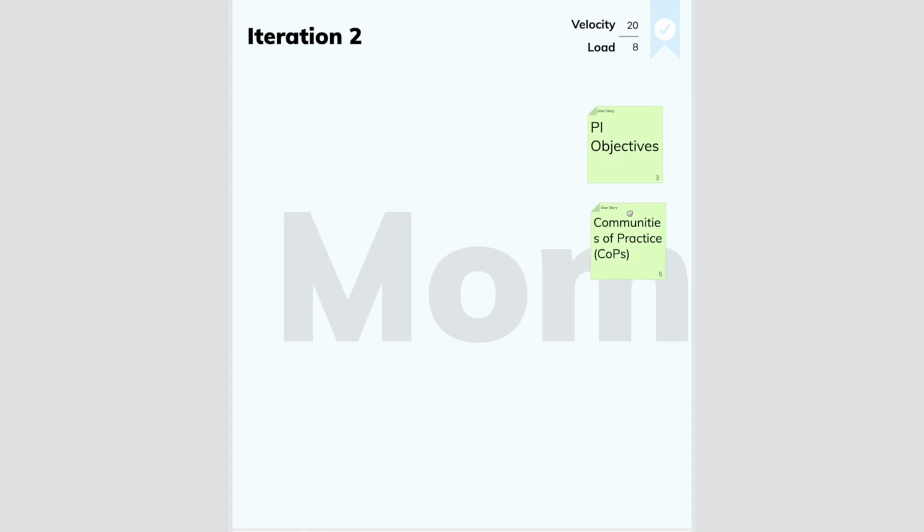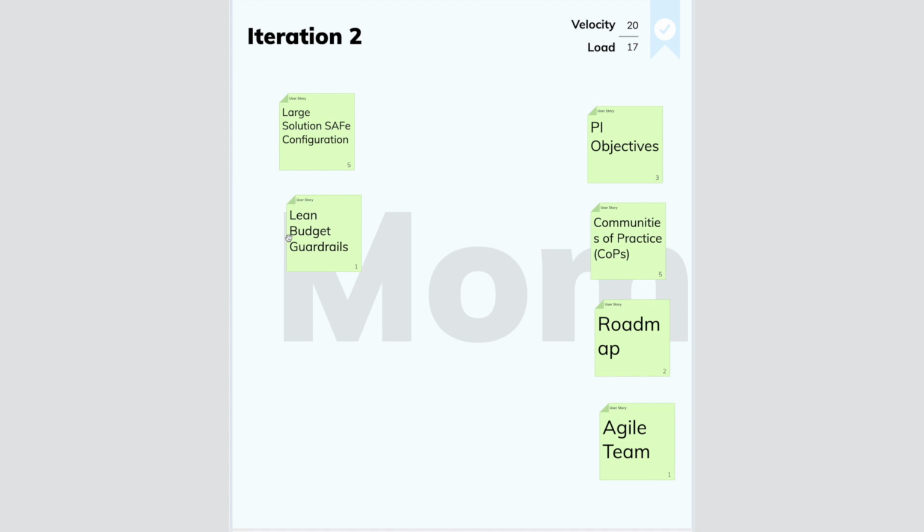If we now drag sticky notes inside this iteration, the load adds up. Once the load is equal to or greater than the velocity, we get this red highlighting and the sign changes to something we should have an eye on.